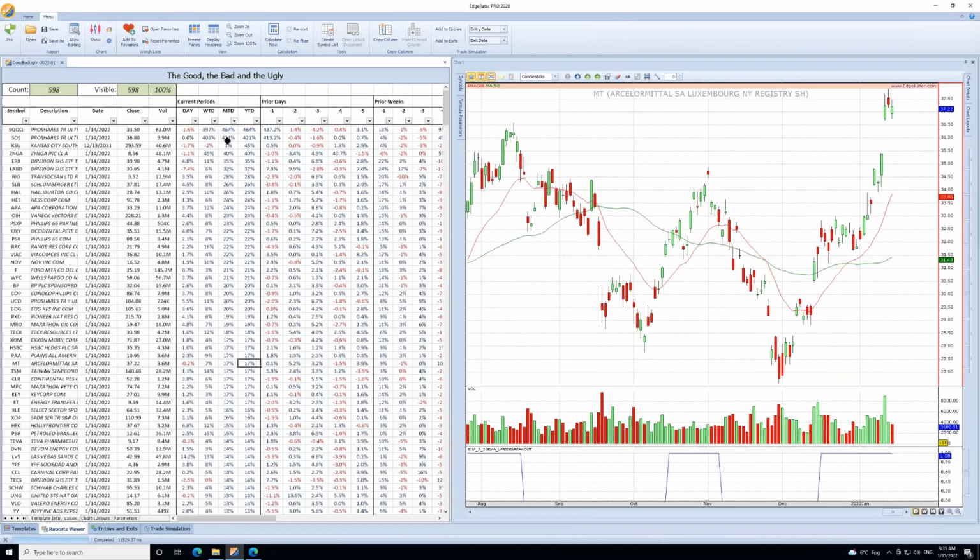So the good, bad, ugly report is not linked to any specific layout of chart. It's just going to show whatever indicators you had on the chart before you started navigating through this report. And I happen to have the 220 EMA layout on here, but let's talk about charts.